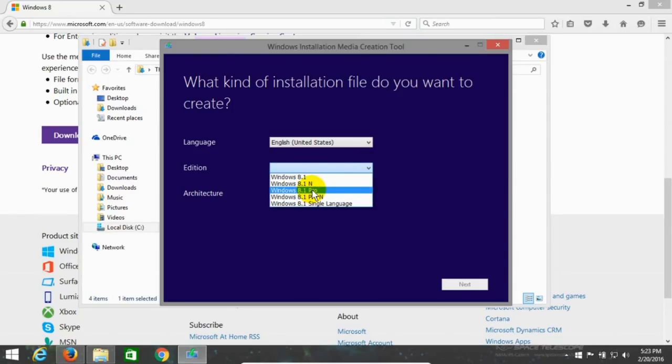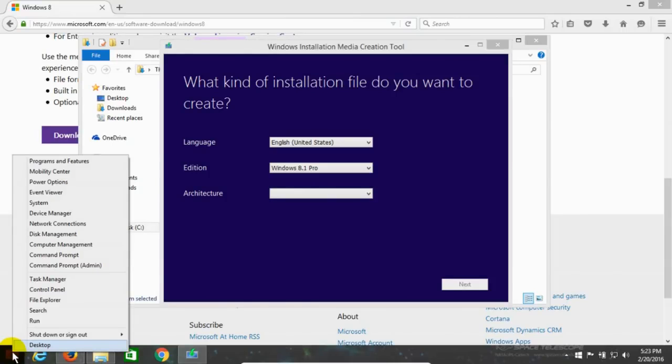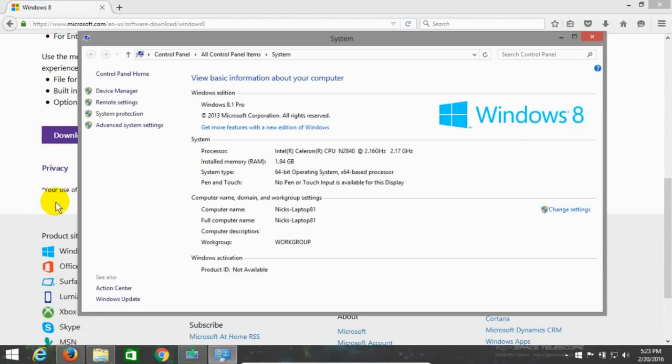Now your question is, well, how do I know which version I have? It's really simple to figure out. Go down here on the start menu and right click within Windows 8.1, move up and click on System, and that opens up the system information window for Windows 8.1. Now it'll tell me right here that I'm running Windows 8.1 Pro. Yours may be the same or different version, and also the system type, which is a 64-bit version.